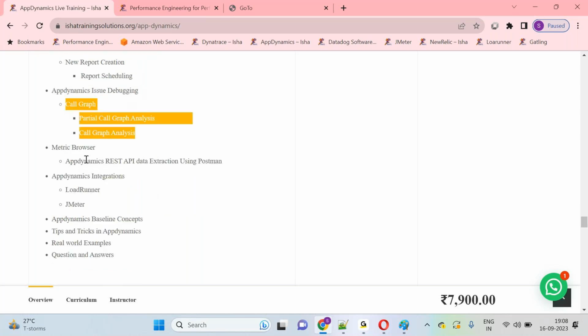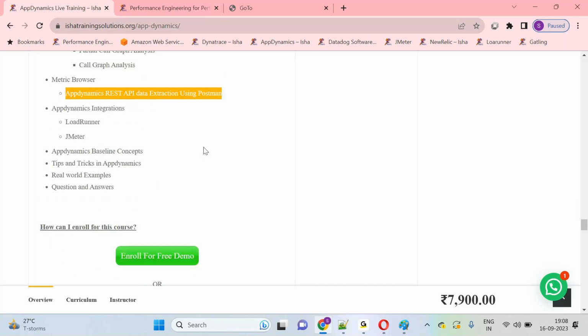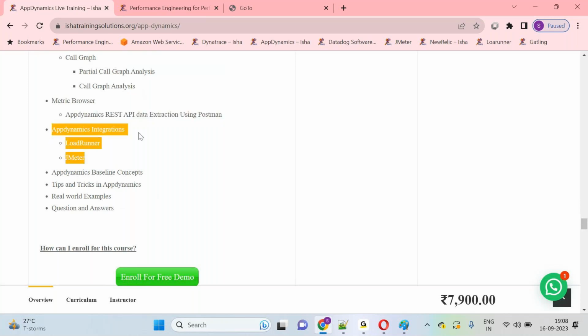And then the metric browser. In AppDynamics there is a capability called metric browser. All your AppDynamics metrics are available in a single place called the metric browser. Every metric you can visualize on the same screen. And how you can get those metrics outside of AppDynamics, that also I'm going to explain using the REST API concept. And if any customer requests you to do the integration of LoadRunner or JMeter with AppDynamics, that also we are going to discuss in a detailed way, how to do the integration.